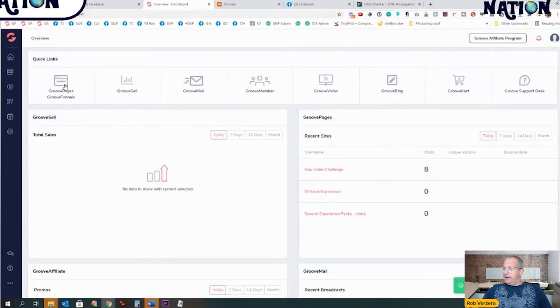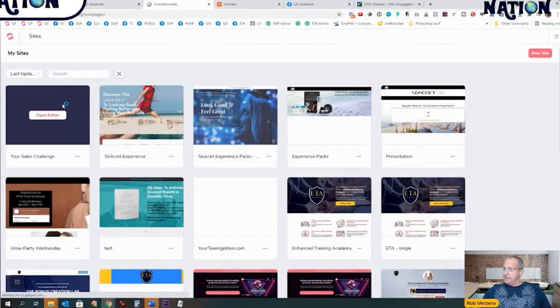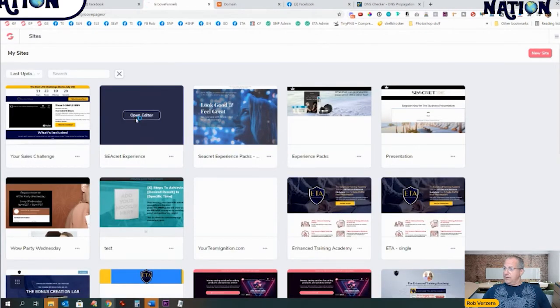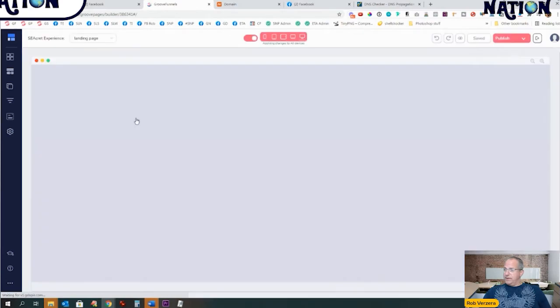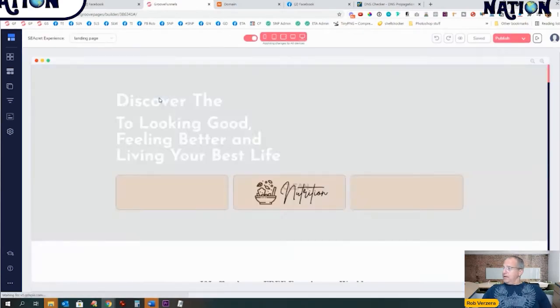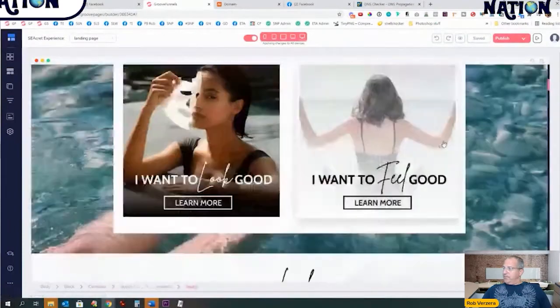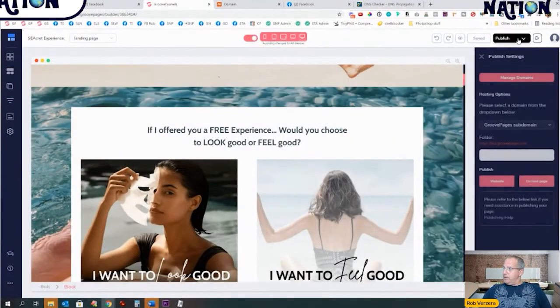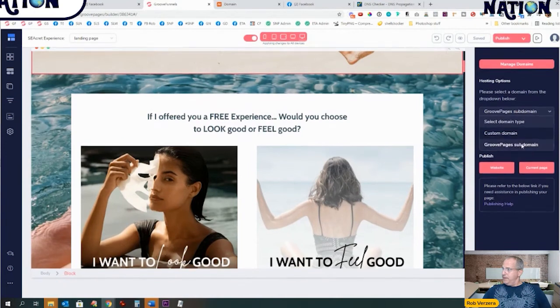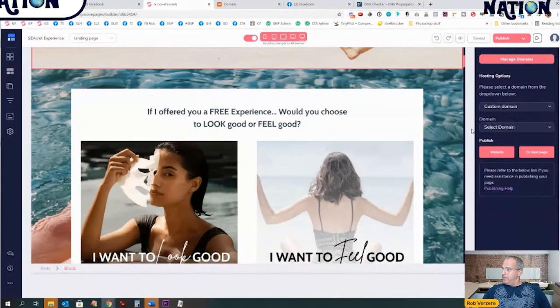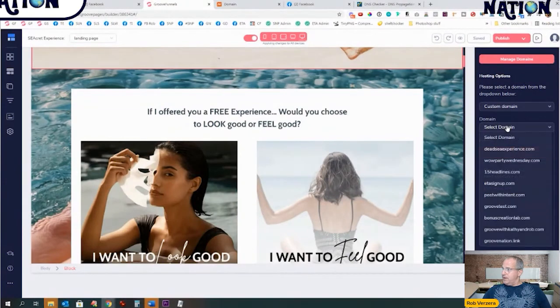And now we can go ahead and go to our Groove Pages. And we're going to go to our Dead Sea Experience page right here. So we have this cool funnel right here for one of the products that we're selling right now. So I'm going to come in here, I'm going to select publish. On the dropdown, I'm going to say custom domain. And then on the domain dropdown here, I'm going to select Dead Sea Experience.